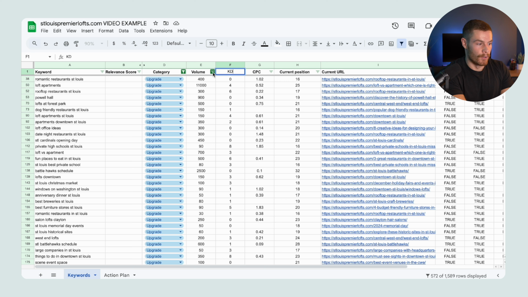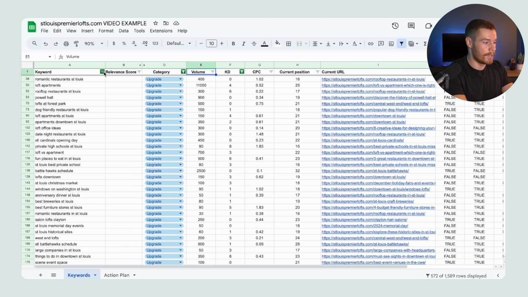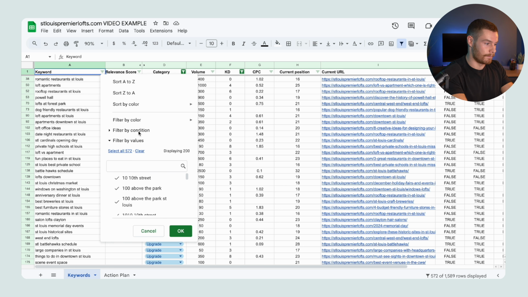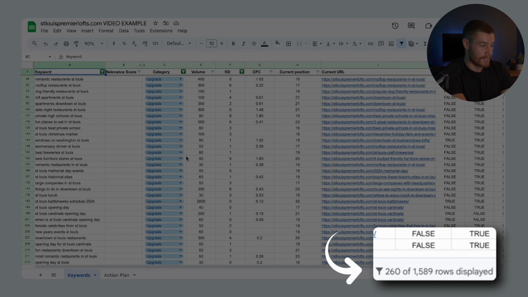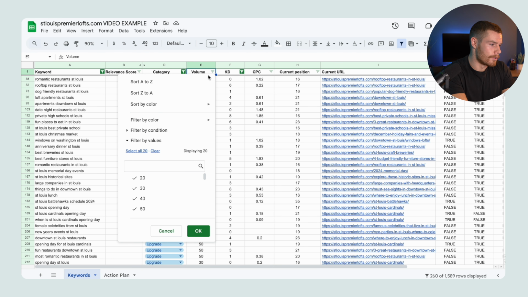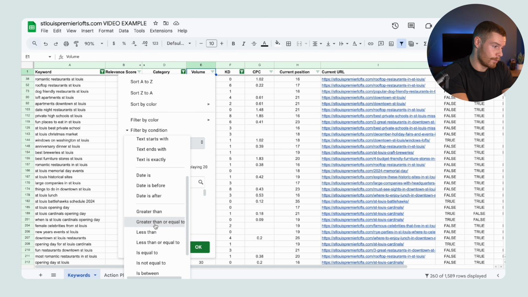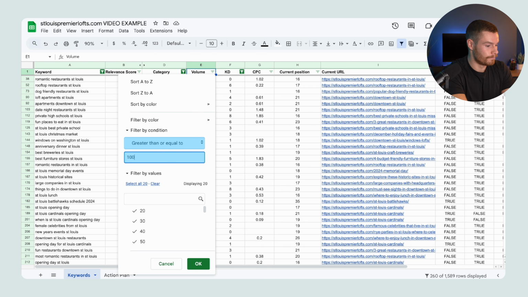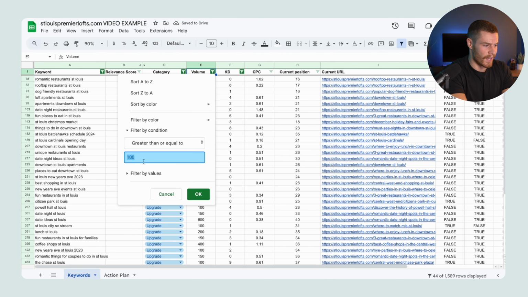Now, there's a lot of ways you could narrow down this list. You could get more strict about the keyword difficulty. You could choose to limit the volume to above or below a certain range. Or what I like to do sometimes is come in here and filter for specific text. So we're going to say text that contains St. Louis. Anything else we're not interested in. Okay, that took it down to 260. I might come in here and filter the volume for anything that is above 100 searches. So greater than or equal to 100. And let's see what that does. Okay, so we got it down to 44. That might be a little bit strict. So let's just say 50 and see what that does.